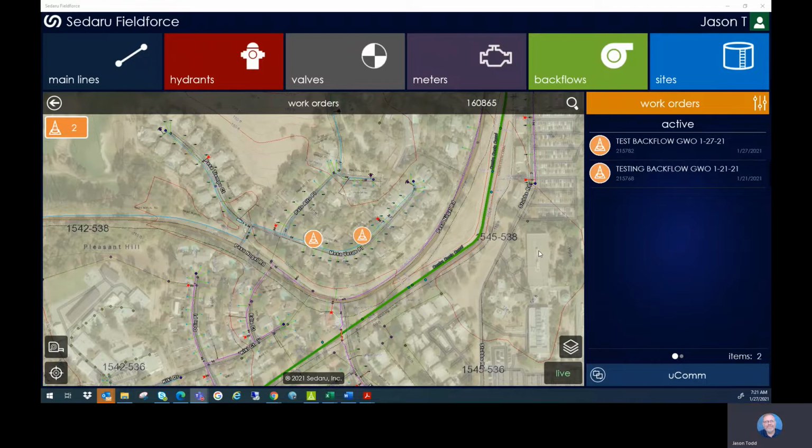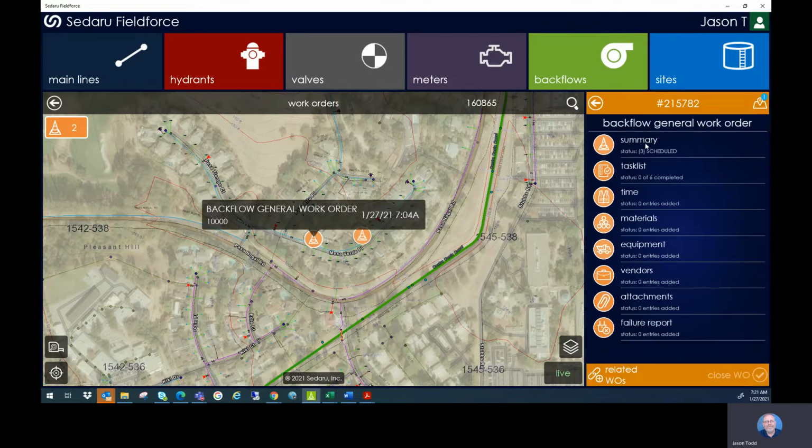In this video, I'll demonstrate the new Backflow work order. Based on the input I got yesterday, I went ahead and created a Backflow work order in the test database, and we're going to take a look at it. I'm going to open the work order up, and you can see it now has a task list.